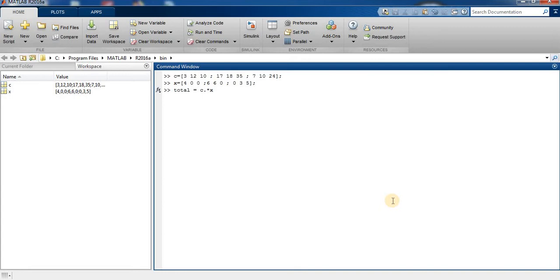Enter C and X as matrices from the command window line with a semicolon at the end of each row. Now at the end of the third command line, total is equal to C dot multiply X. Sum total returns a vector where each element is the sum of each column of total. So we can see here 12, 0, 0, because this is a multiplication operator.